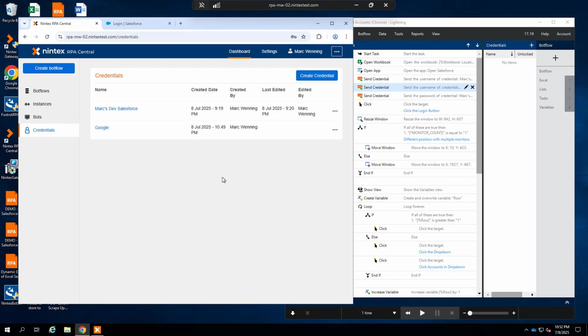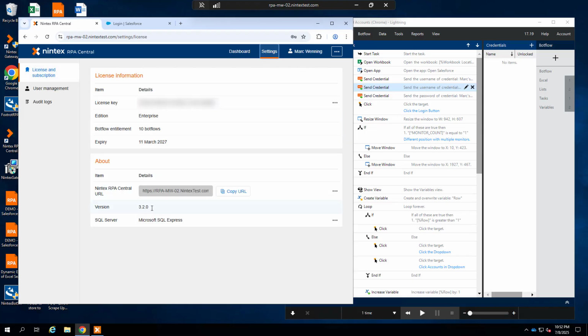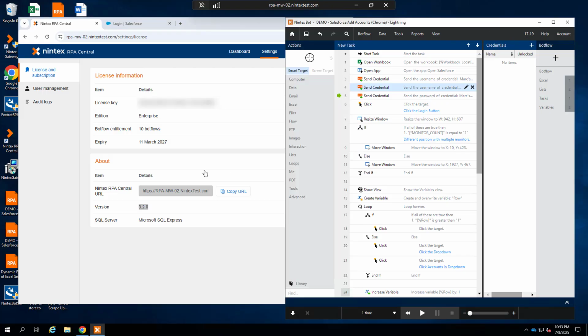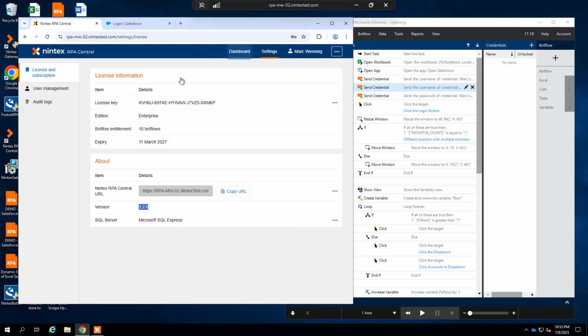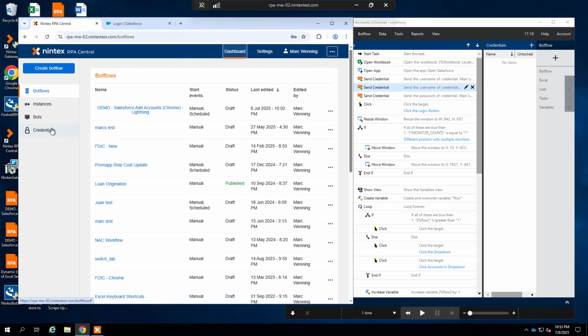Again, just update that from Customer Central and make sure that you're on the latest version, which is 3.2.0 for RPA Central, and for Nintex Bot 17.19. Once you get that updated, you'll have the credential vault show up over here, and then you can go in and start to create your credentials and use those in your bot flows.